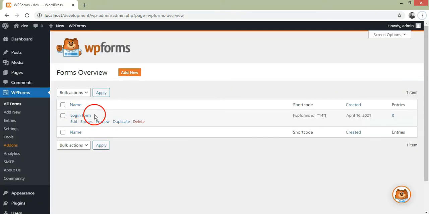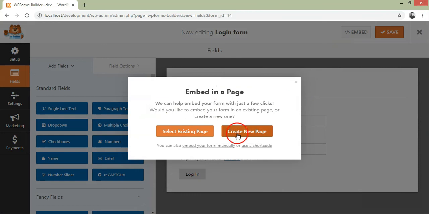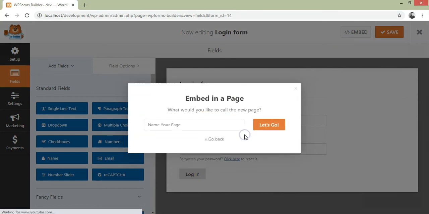Step 5. Now we are ready to publish your new login form. You can embed your custom login form anywhere on your site, including pages, posts, in the sidebar or in the footer. Click Create New Page.